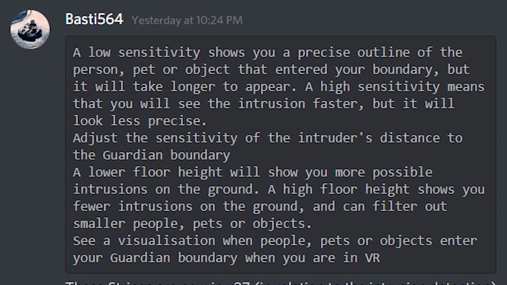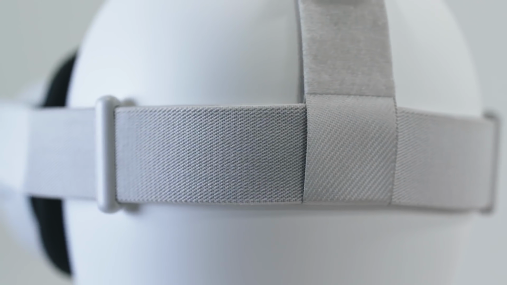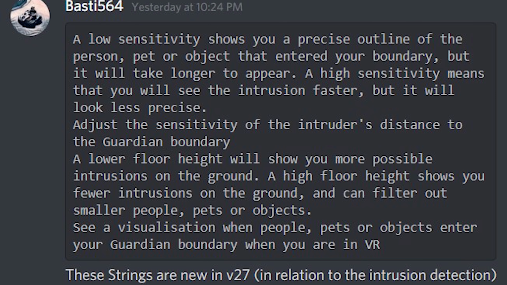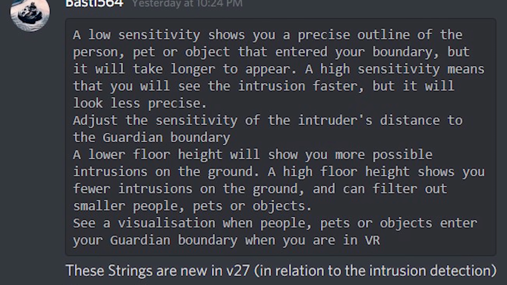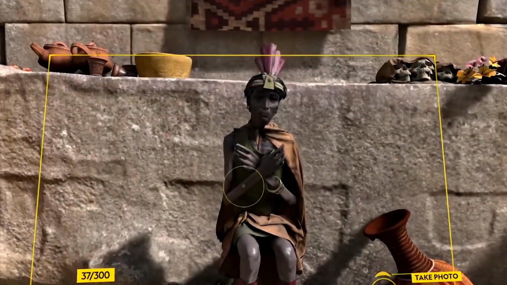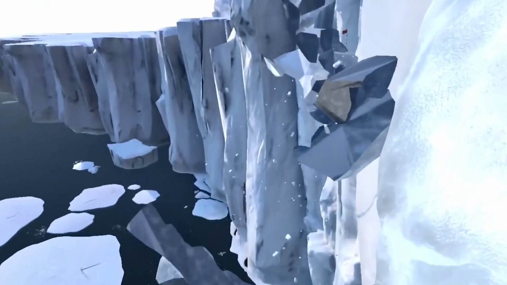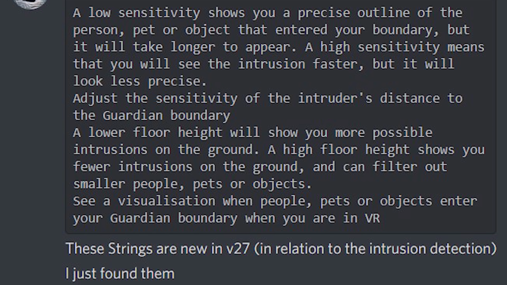Now, Basti did also find information in regards to intrusion detection within the V27 code. And we've already talked about intrusion detection and everyone's really excited for it on the Oculus Quest, but now we literally have code talking about intrusion detection and detailing it within the V27 update. So we're getting closer to it.